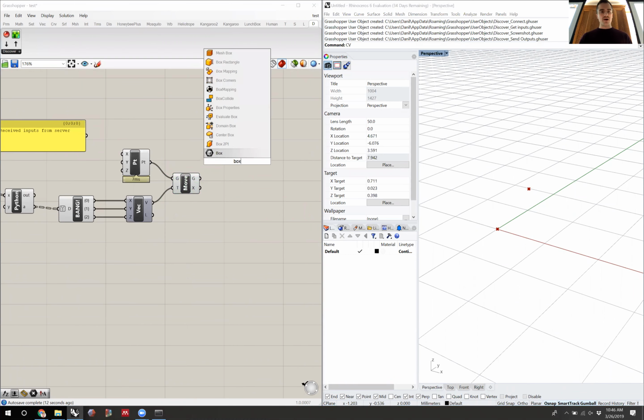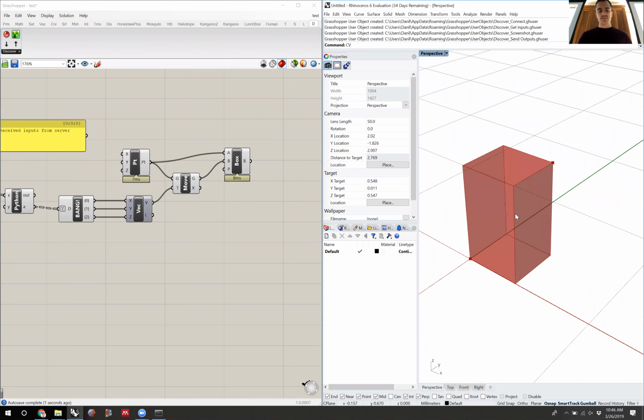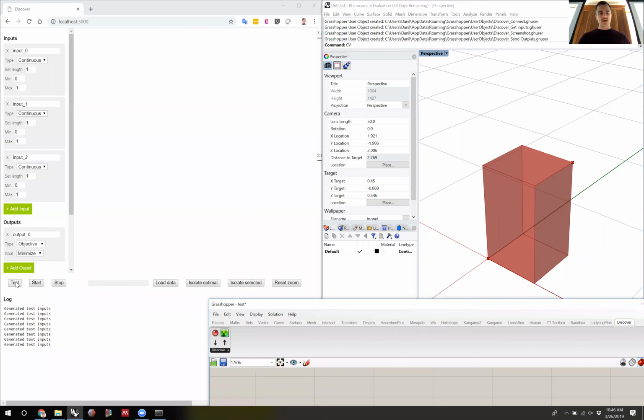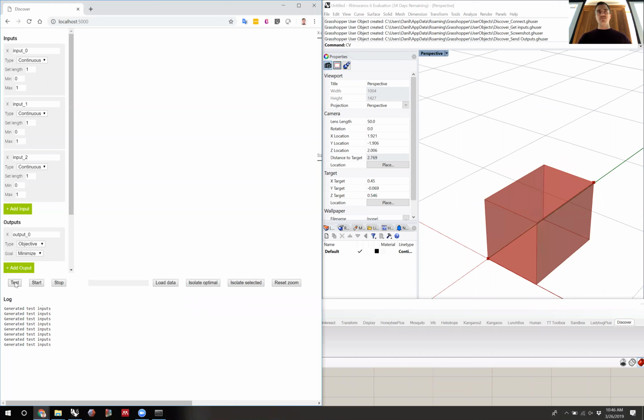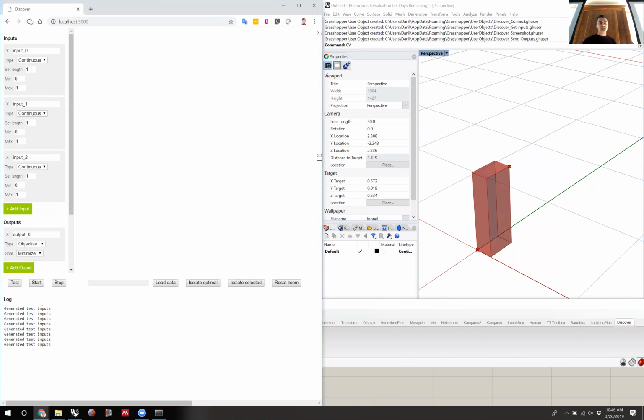And now I'm going to make a box, 2 points. Between those 2 points, it's going to give me that box. All right. And now, when I hit test, I should see different versions of this box. Right? So we can create different models based on changing these 3 parameters. I'll just have three numbers here, controlling X, Y, and Z. Okay.